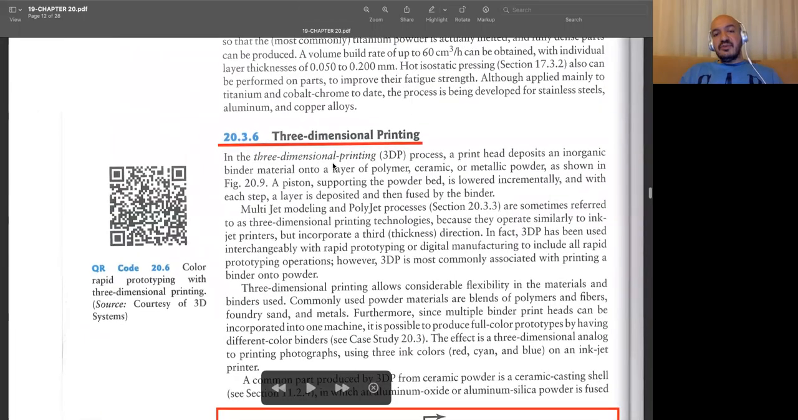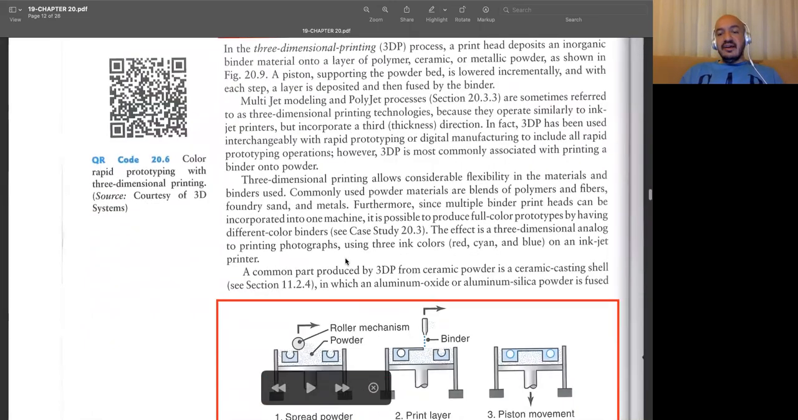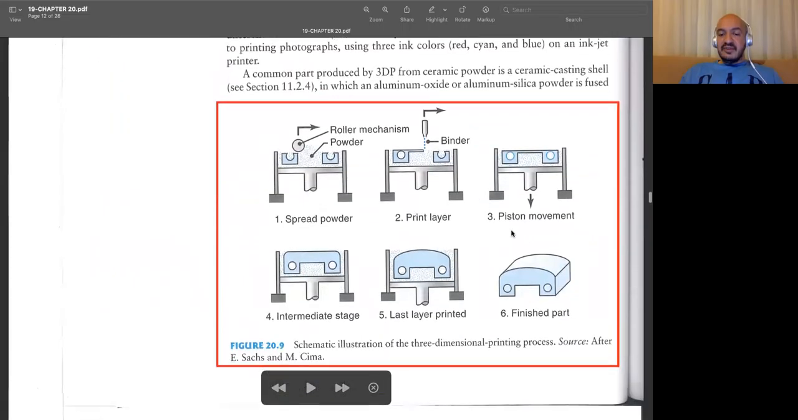Then we have another similar process. It's called three-dimensional printing. It's sometimes abbreviated as 3DP. And this is summarized here. By the way, this was invented by MIT, Massachusetts Institute of Technology, but obviously these days the patent has expired.